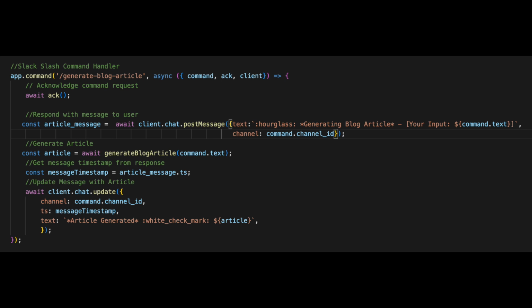So first and foremost, we need to do the acknowledgement. This needs to happen within the first 3 seconds of receiving any event or payload from Slack. You need to respond with an acknowledgement. That's what that acknowledgement is there for. Next up, we want to send back a message to the user indicating that the article is being generated.